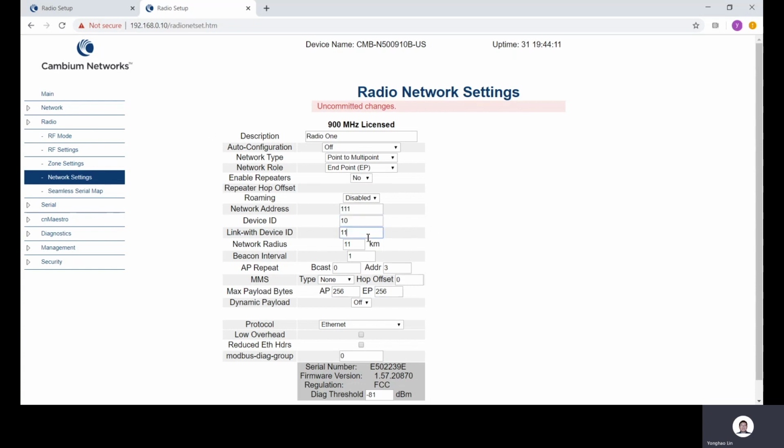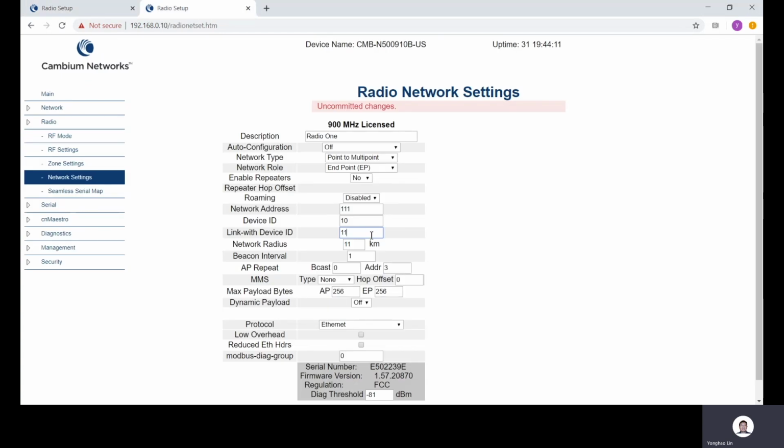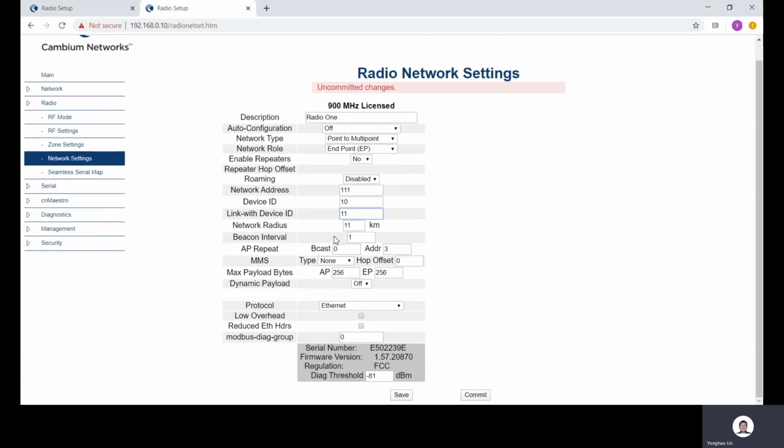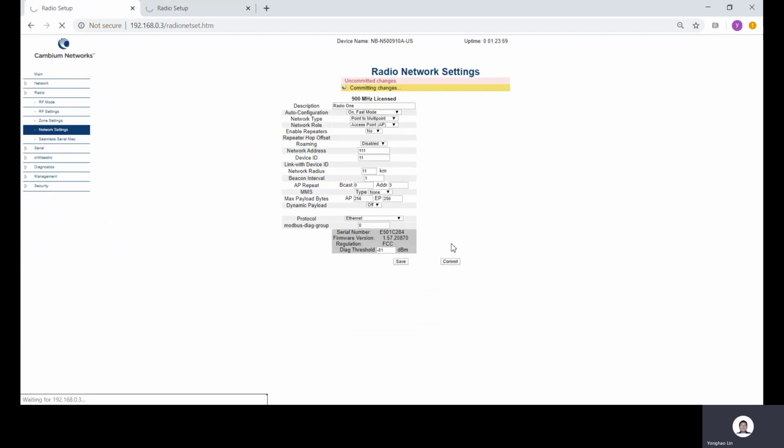You can choose any number. Make sure that you link with the device ID of the AP. So the AP is 11. So you make sure that you link with 11. Okay. So we already explained the other things, and then what we're going to do is commit, and also I'm going to commit the AP. So we should have a link up and running.